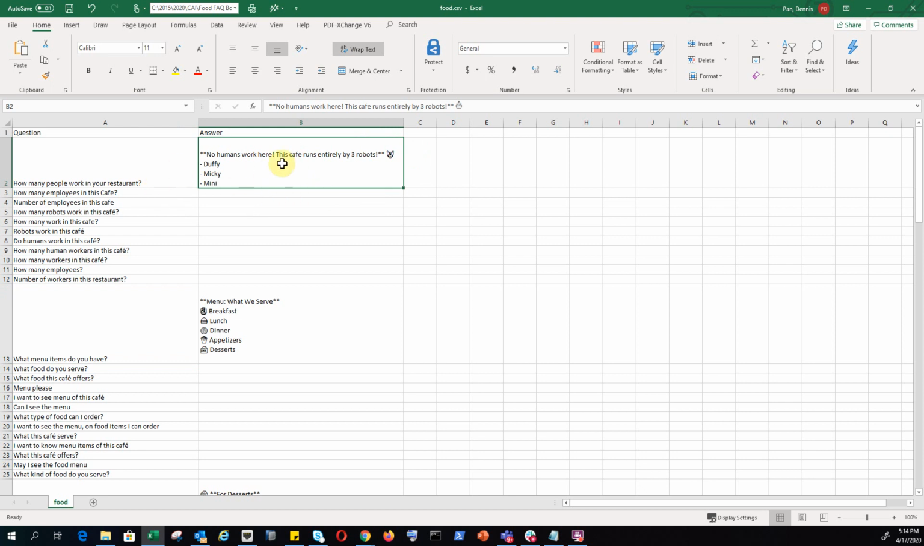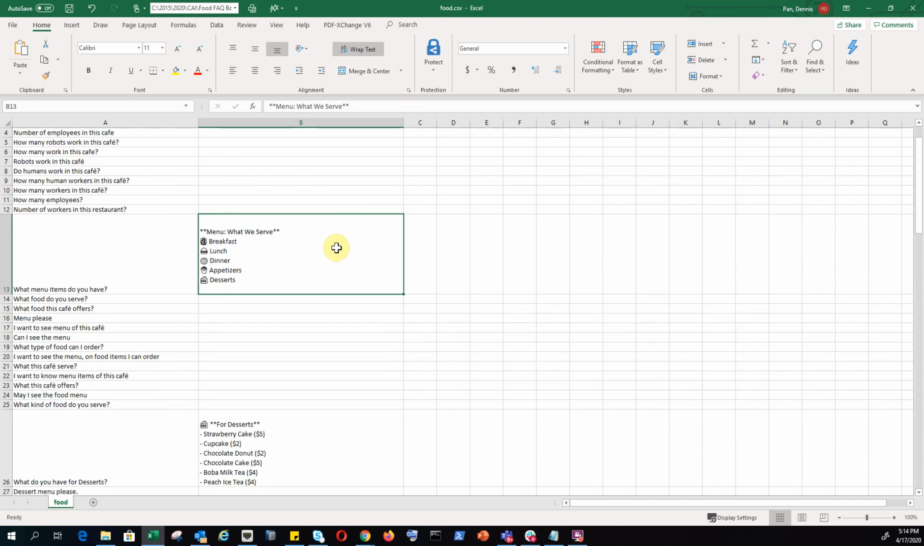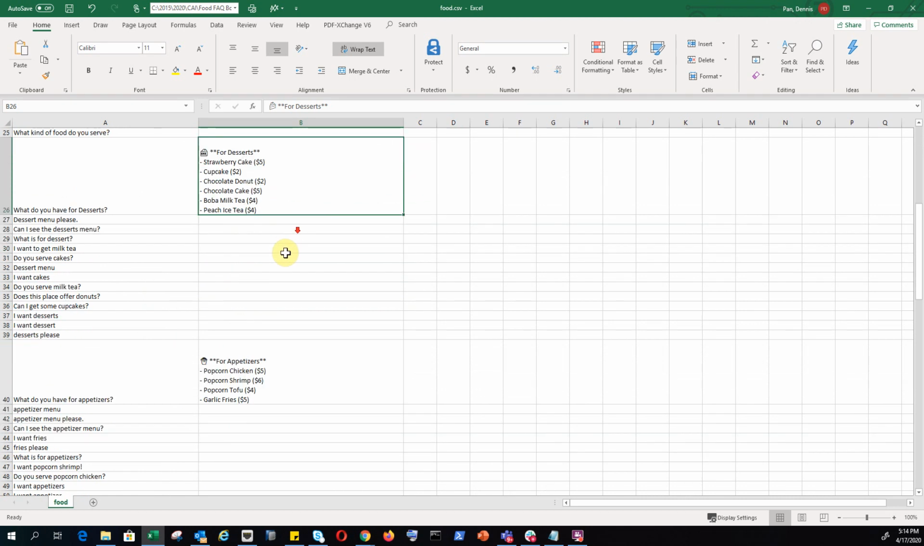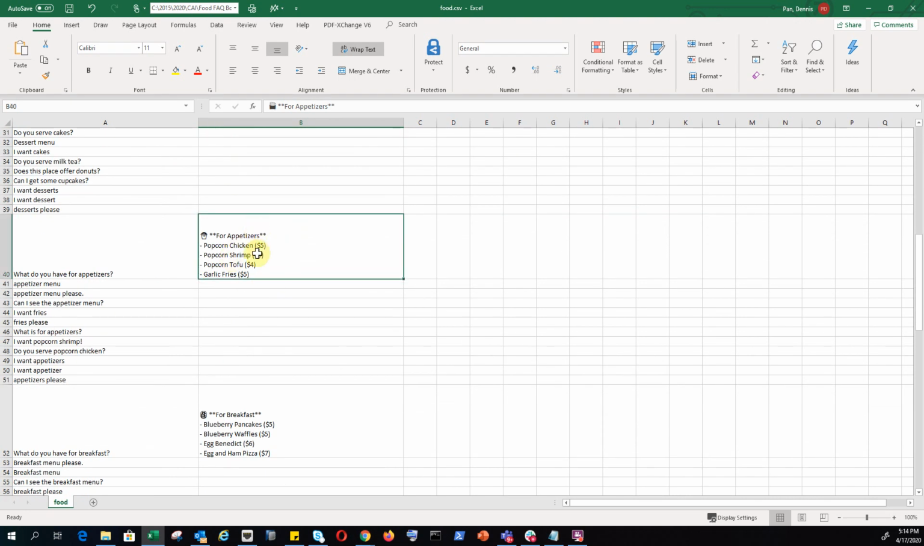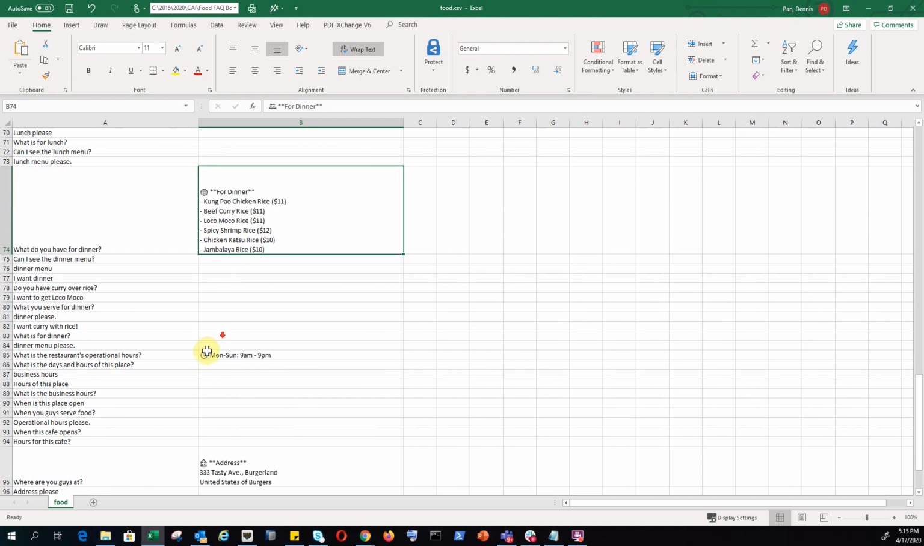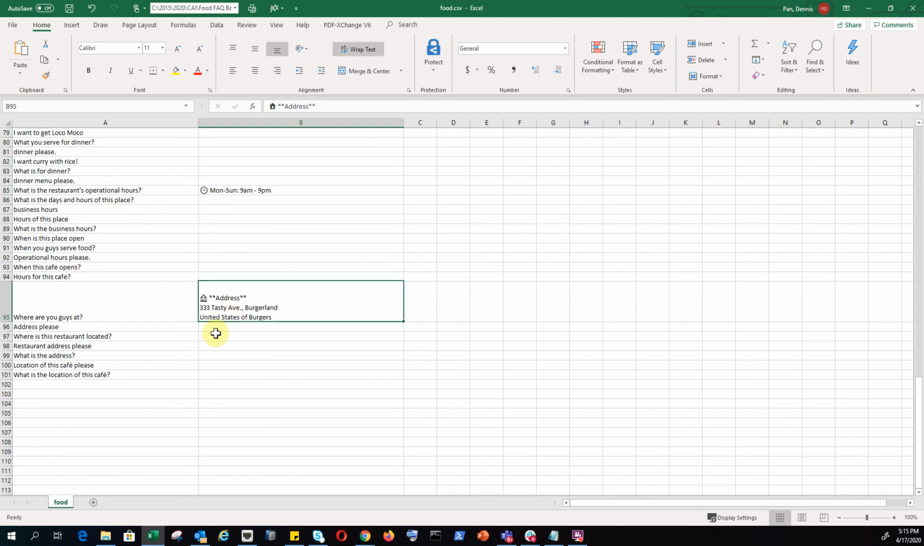So the first FAQ pair basically provides answers on how many humans are working in the cafe. And the second FAQ pair, the answer is about what kind of menu they have. They have 5 different menus, from breakfast, lunch, dinner, appetizer to dessert. The third FAQ pair, the answer is the dessert menu, and then the appetizer menu, the breakfast menu, lunch menu, dinner menu, the operational time, and the last FAQ pair provides the answer on the address of the CAF Robotica.